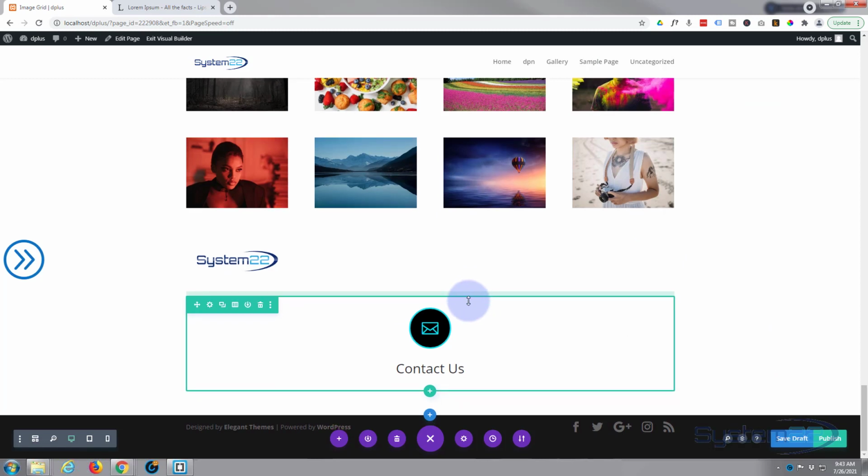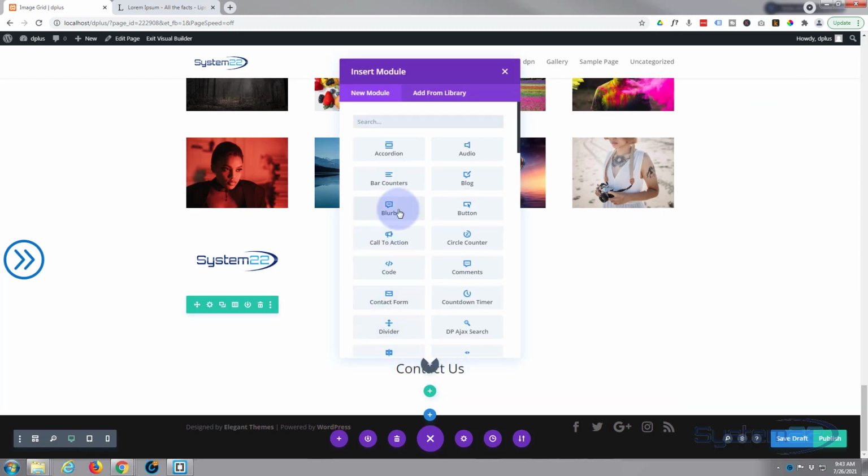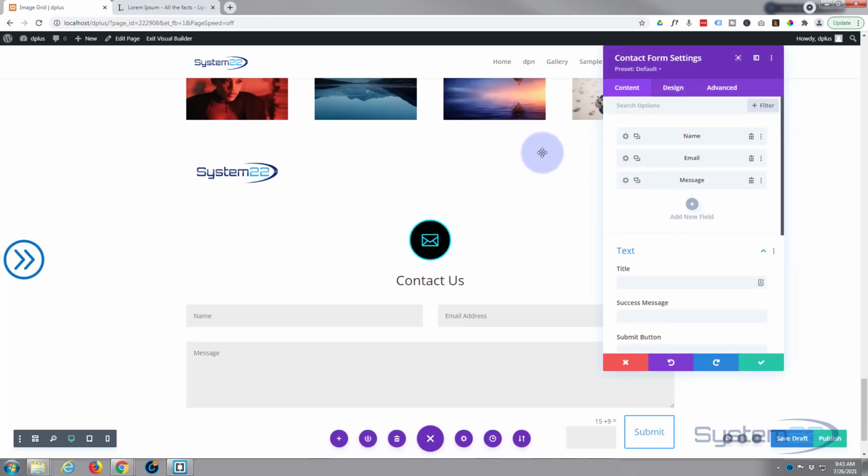I'm going to add a simple contact form under this. Hit the little plus to add a new module. There's the contact form right there. And by default, it puts in name, email, message. You can add new fields by hitting the button here. You can give it a title if you want to, but I've already done that with my blurb module.